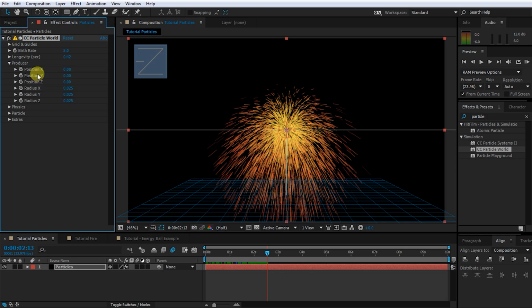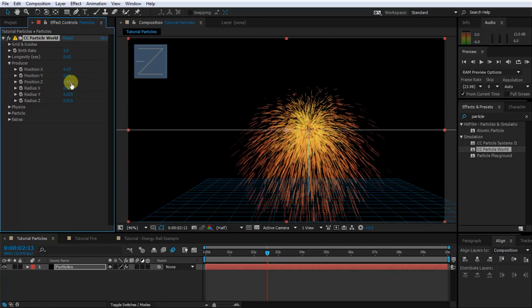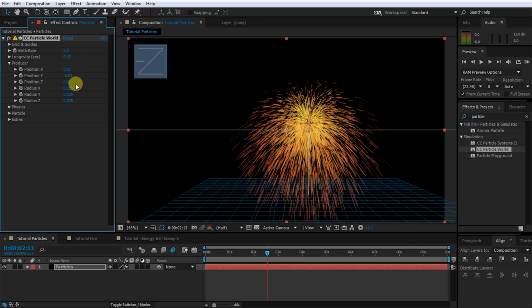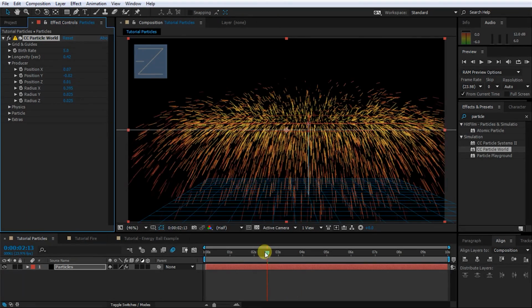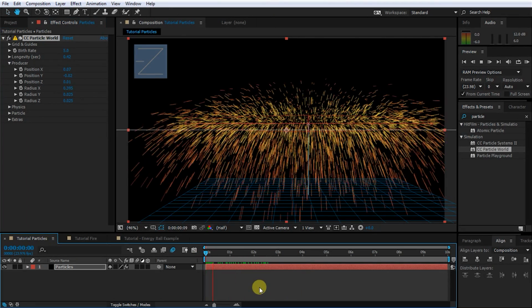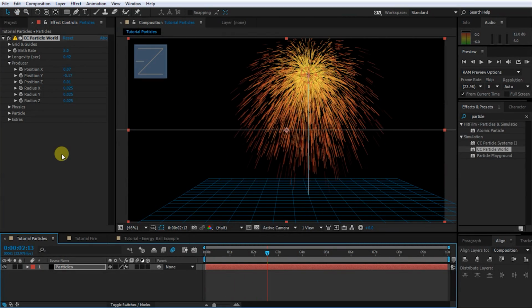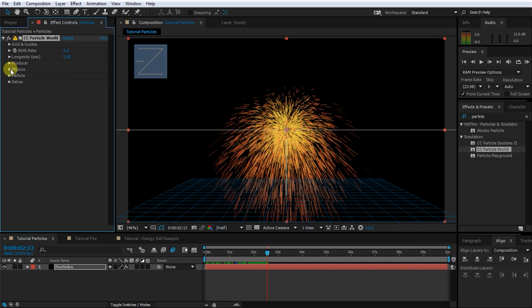In this tab, you can define the position as well as the size of the producer, which is the emitter from which all of the particles will be spawned. Here, for example, I've simply extended my emitter along the x-axis. Let's quickly undo all of those changes and let's look at the Physics tab.